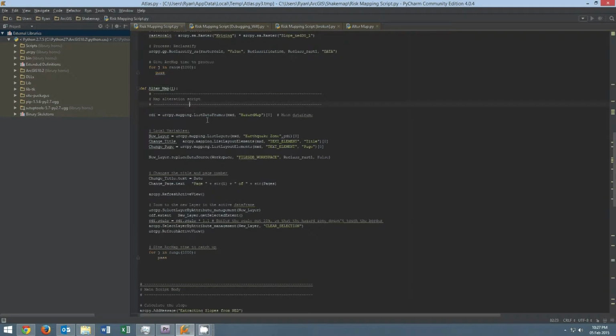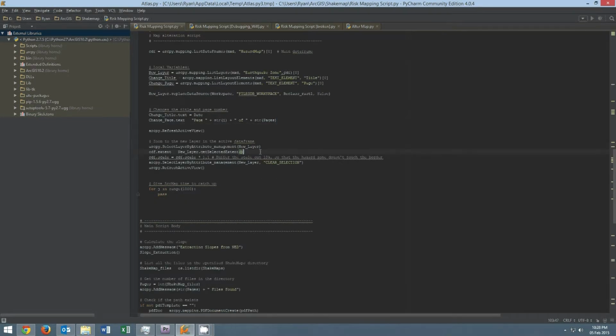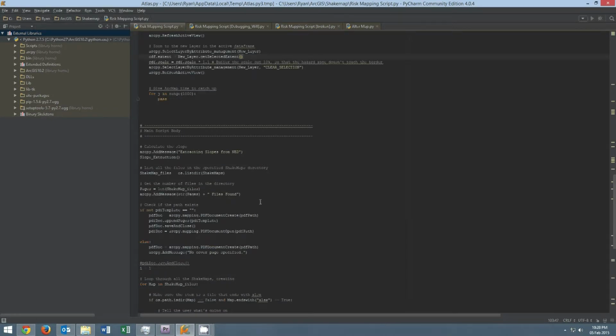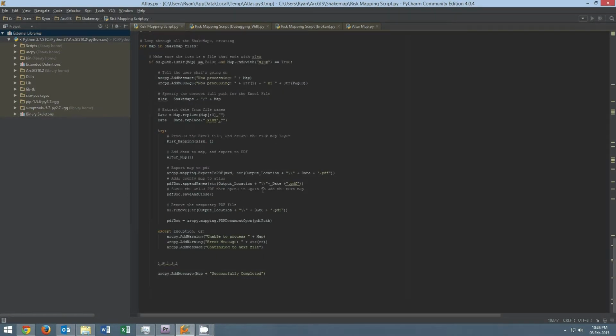Pop right back up here, and this is where it actually changes your map and gets it ready so that it can save it as a PDF. It replaces the data source, it refreshes the data, enters the title as the date, updates the page number, refreshes, and then it zooms into your area. Then it zooms out 10% so that you can see the entire boundary. Once that completes, the script will then save it as a PDF file.